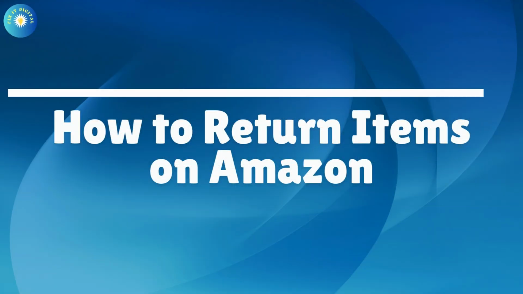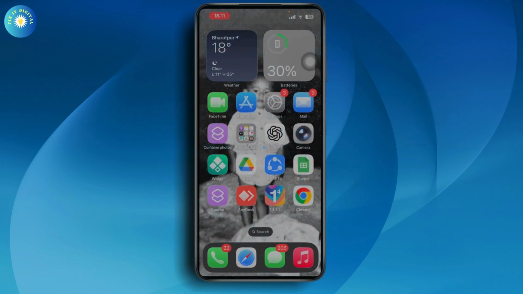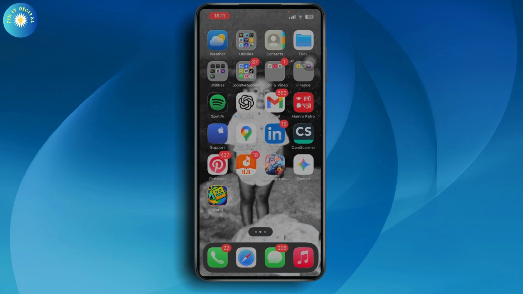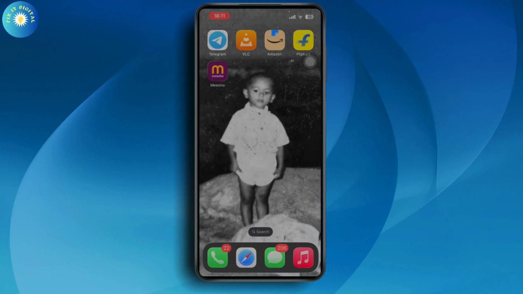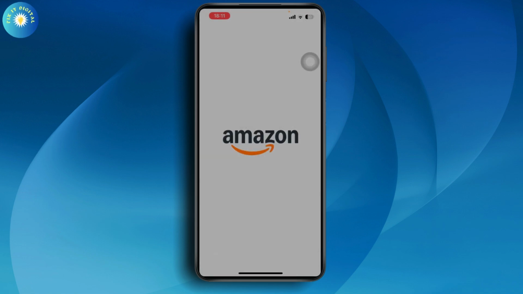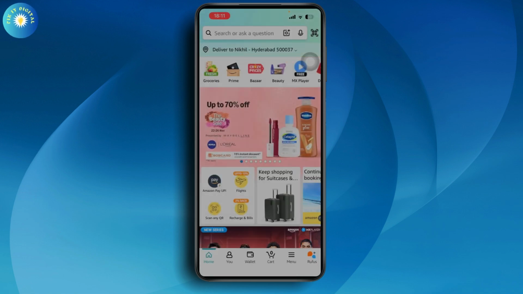How to return items on Amazon. So if you want to return items on Amazon, then what you need to do is first you need to make sure that you have a stable internet connection. After that, you need to open up your Amazon application, make sure that you've logged in.